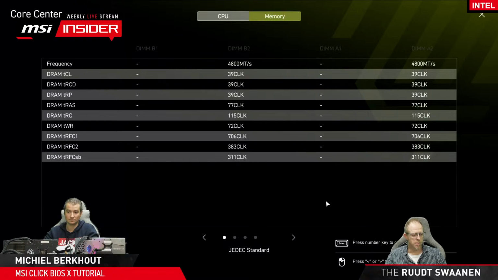You see the memory profile. So this is the JEDEC standard. Now it's called JEDEC standard, and with the easy menu it's called standard. These are basically the timings you will see if you clear the CMOS or if you first start the PC. Then you can also scroll through the XMP profiles and see the sub-timings, XMP 2 and XMP 3, and go back to the standard again.